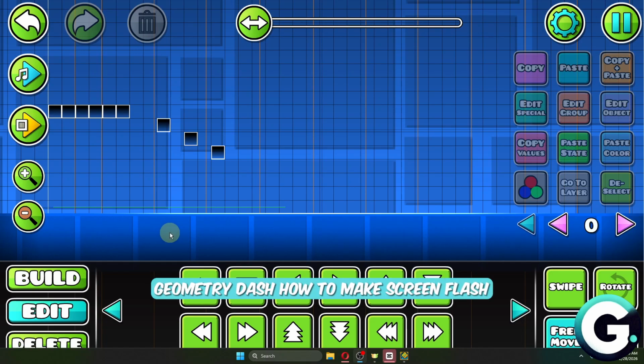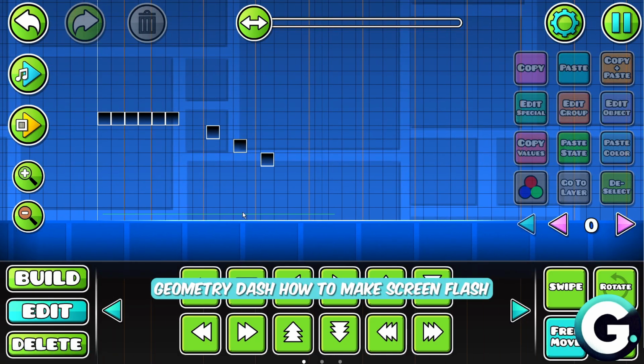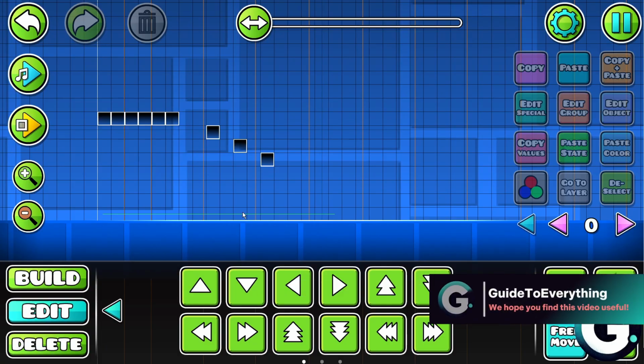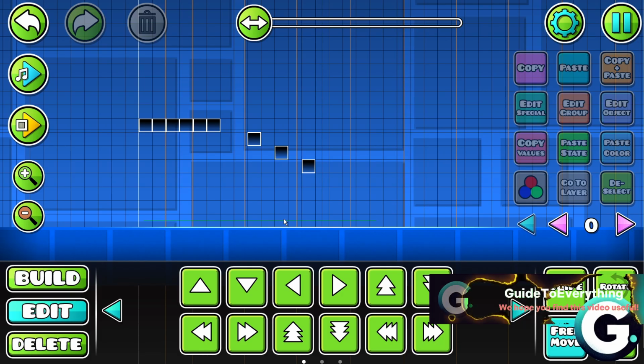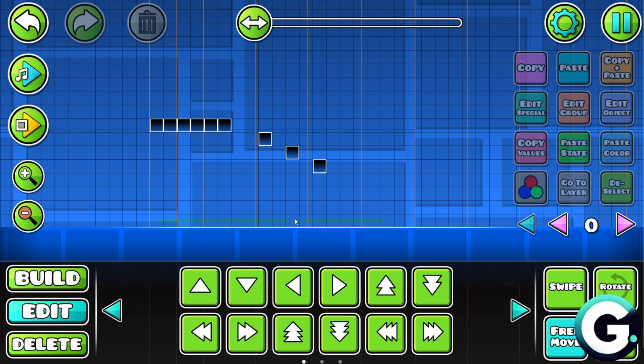Hello everyone, in today's video I'll show you how you can make a pulse or screen flash in Geometry Dash. So in this guide we'll use the pulse trigger in order to achieve this effect.